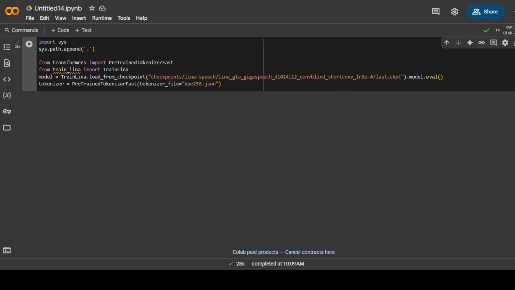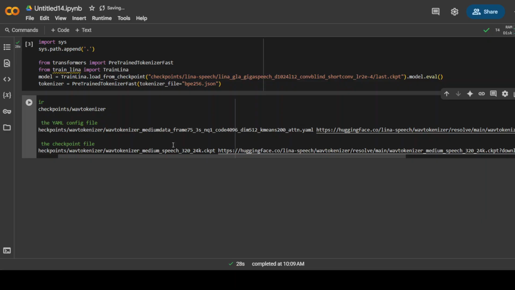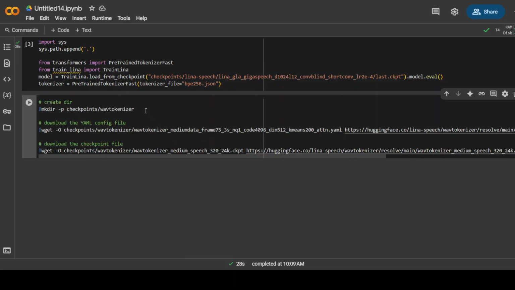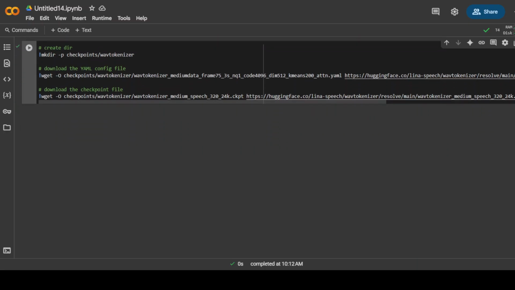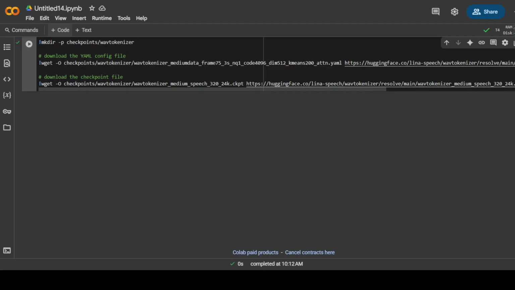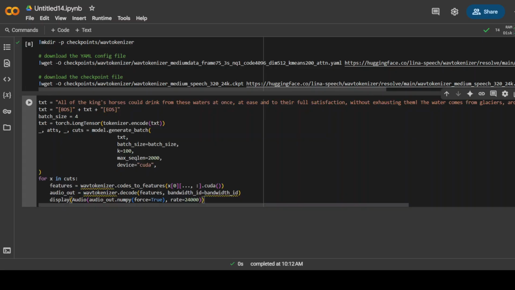Once the model is downloaded, we also need to download 2 more checkpoints from Hugging Face. For that, you would need to create a directory within checkpoints, which is wave tokenizer, and then we are downloading the YAML file and then the checkpoint file. So let me run this, and that is done. Next up, what we need to do, we need to generate the speech from the text, and for that all you need to do is to run this command.